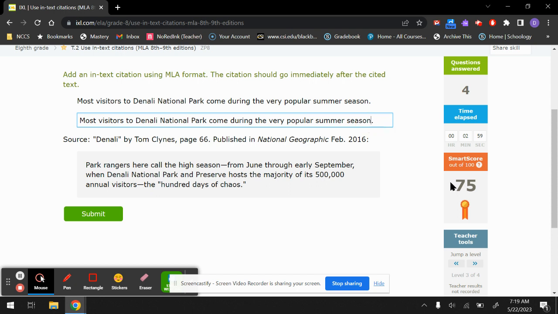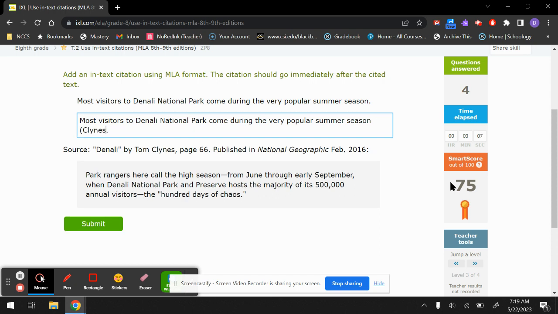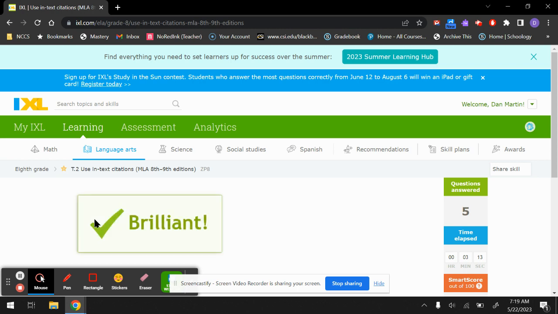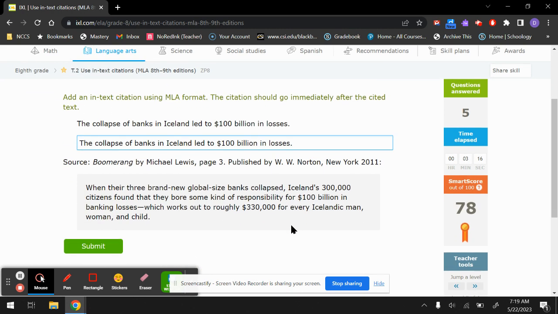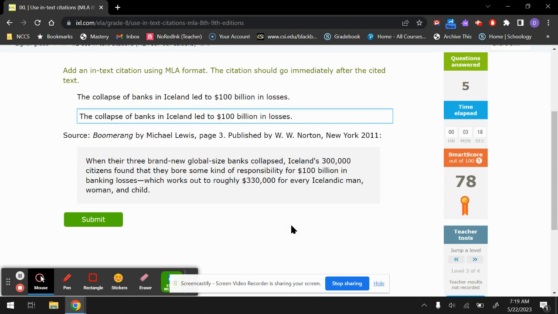"Most visitors to Denali National Park come during the very popular summer season." Okay, once again, we're going to put our cursor there. We're going to hit our space. Klein is not mentioned, so I'm going to put him here. And that is page 66 and finish there. And that one should be good. Okay, that's actually the sentence that we had in our sample in part 1 of the video.